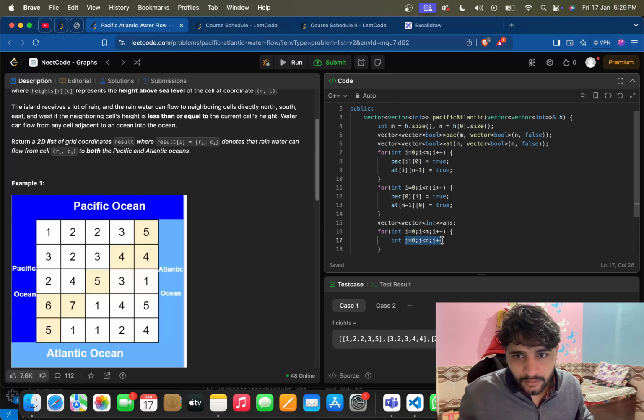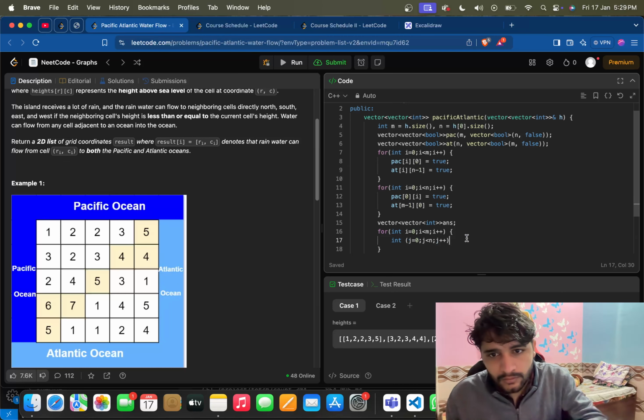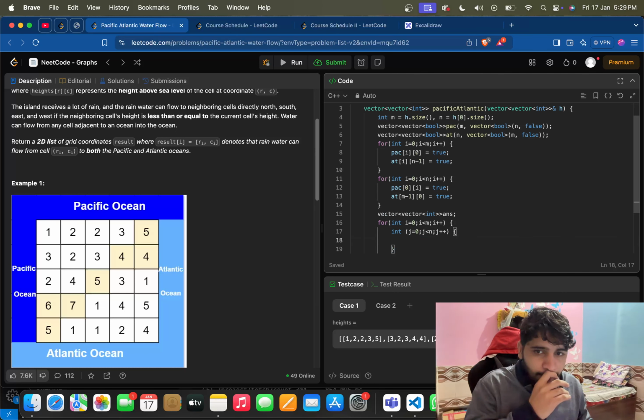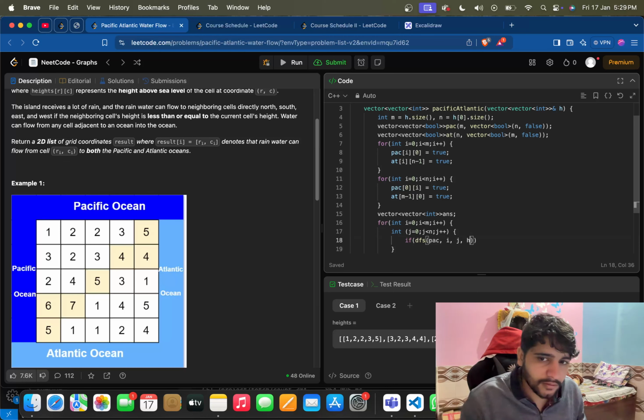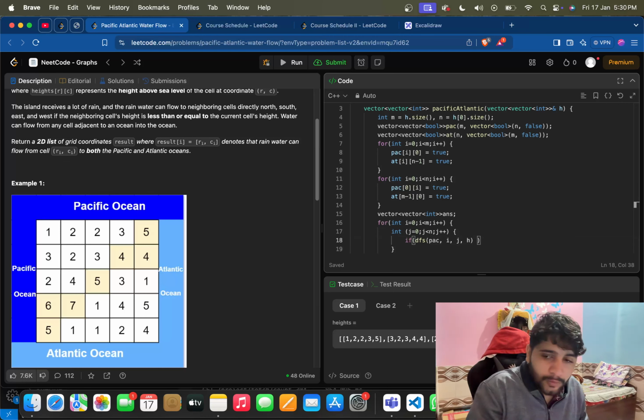Okay, and we will check if the function dfs is true for Pacific at i and j, and we have the heights array here. If it is true for Pacific, this cell is true for Pacific.